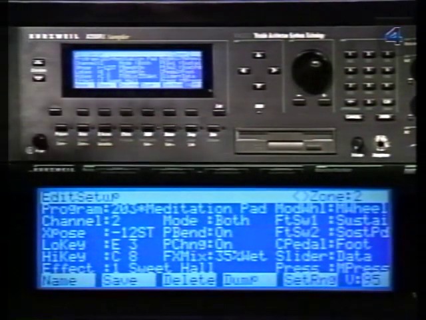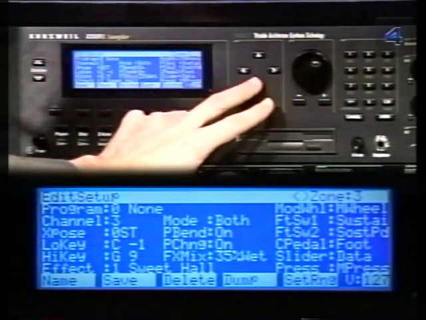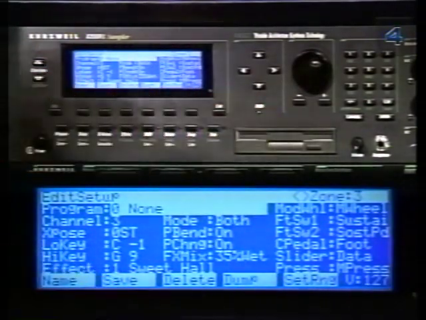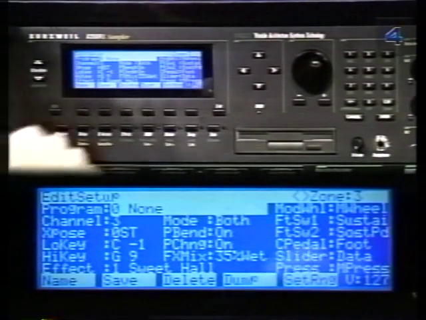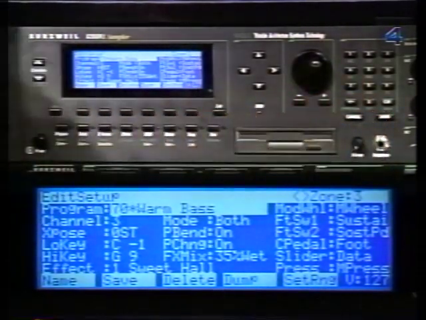Finally, go to Zone 3. Move the cursor back to Program. For this zone, I'm selecting Warm Bass. Now assign this to the lower half of the keyboard.